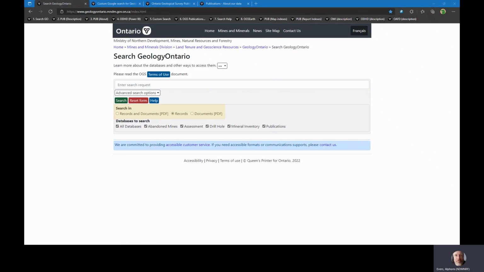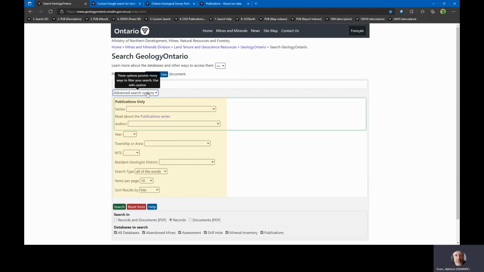The search tool works by searching within PDF files and our metadata records. By default, the tool searches the metadata records, but you can switch this to documents only or both records and documents. Also by default, you'll be searching all the databases, but this too can be changed. There are a series of filters under the advanced search options. These work best on the metadata records, but will also work on the documents with mixed results.